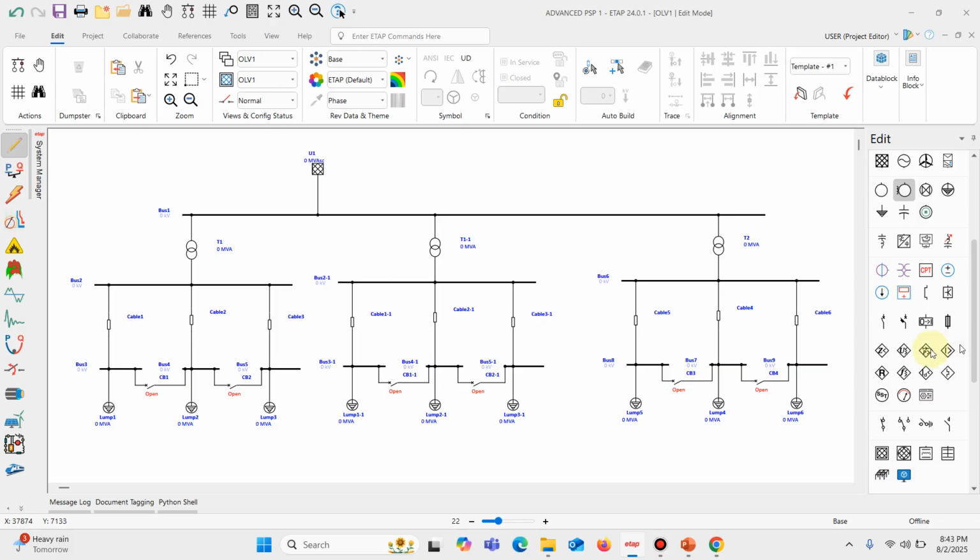Now, as I mentioned earlier, if you hover your cursor, you will see the name of the equipment. Now we have what we call a composite network here. Basically, a composite network is a network of a network. It is a network of a network.